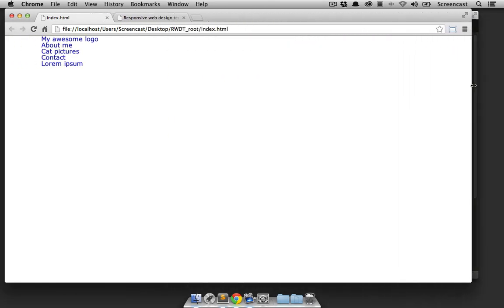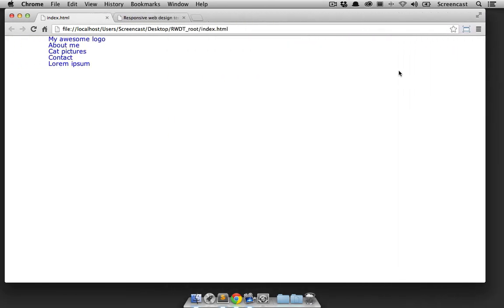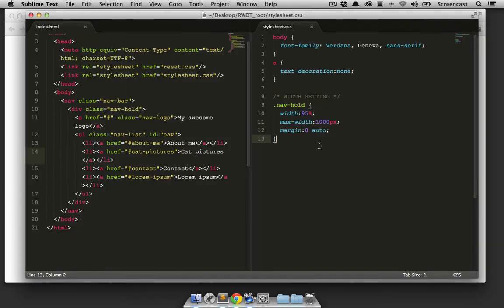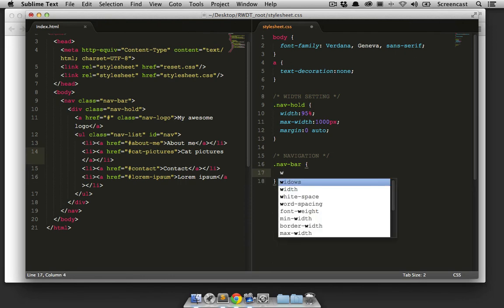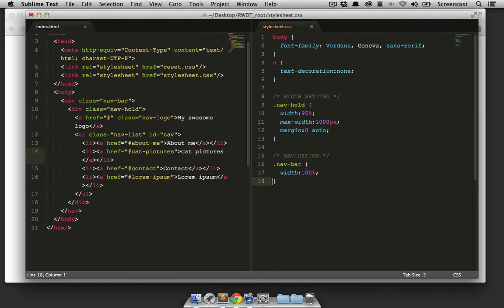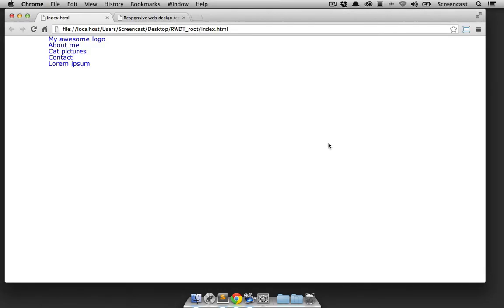And that's a really easy way to make sure that it works on every size. So let's go back to our style sheet and let's do a bit more styling. So let's put in a navigation section, and we're going to specify nav bar. Now this is something we do want to be 100% width. So we're going to say width 100% and then background 222. That's a nice dark grey.